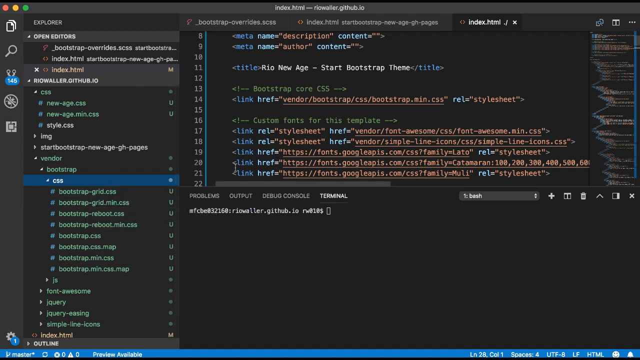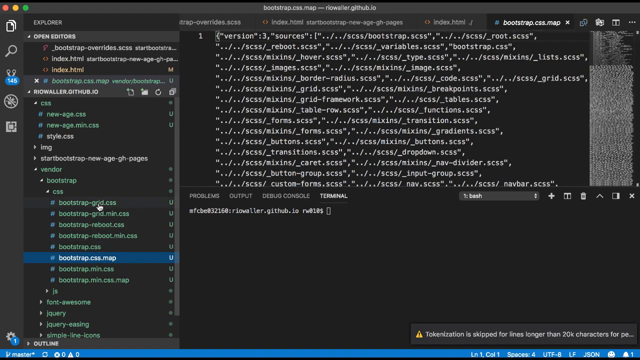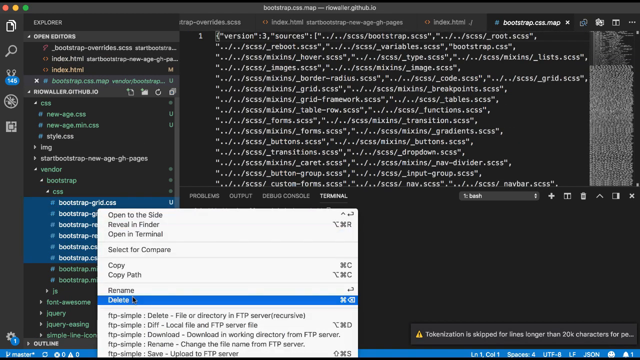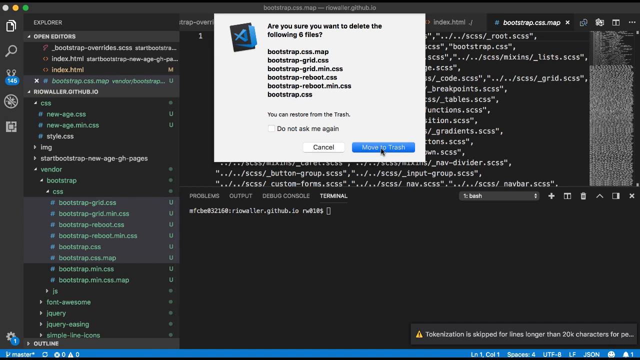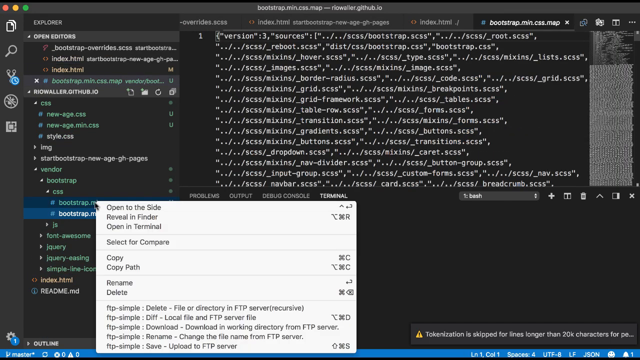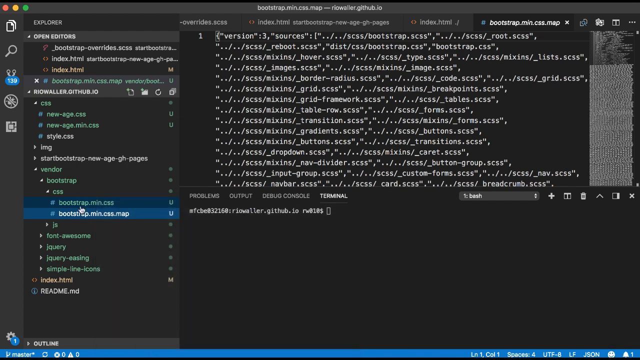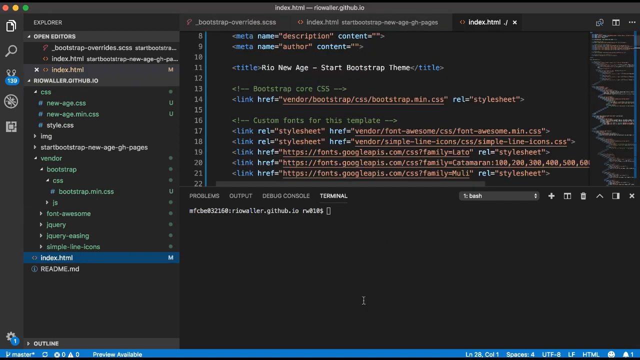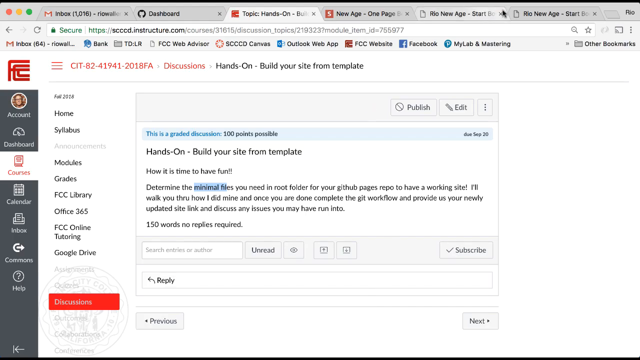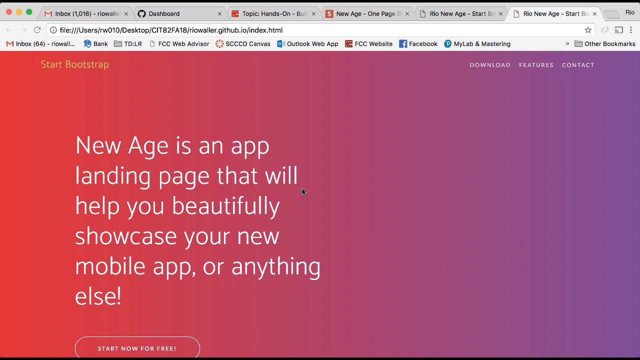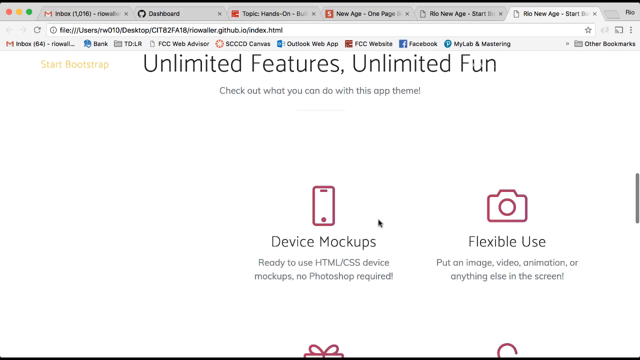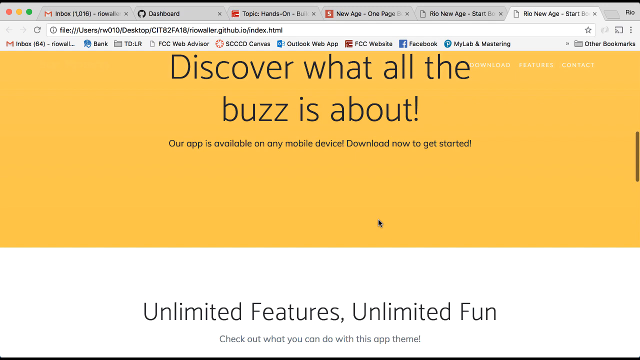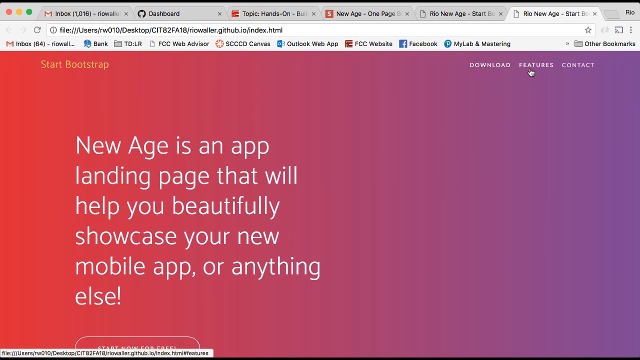So under vendor, Bootstrap, I only needed the min CSS. So this one, let's see, if I delete these, I can just hit delete. Yep, move to trash. And let's go delete. Let me make sure I'm on the right file. Delete. Cool. So now what I could do is come back to my site here and see, did that break anything? I don't think it broke anything, but I still have to figure out a few things in here about what I need.